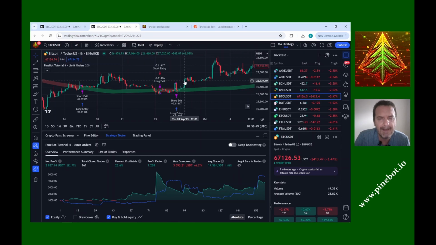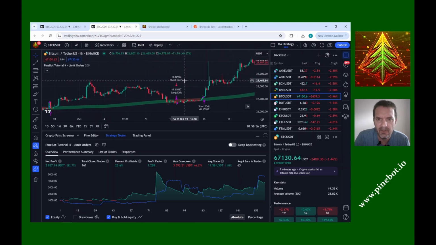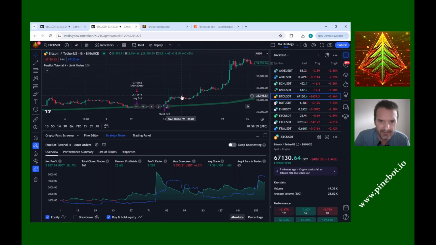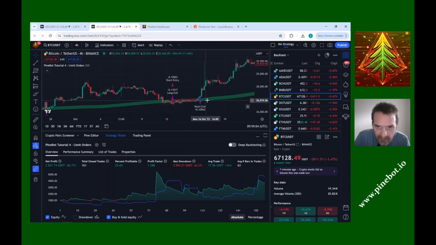But it's not quite that easy, and let me explain what I mean by that. For example, here, at this point right here, we have a crossover, but then we don't get a pullback. It just keeps going up and up and up. So at some point we have to say, okay, it's too late to enter this trade.